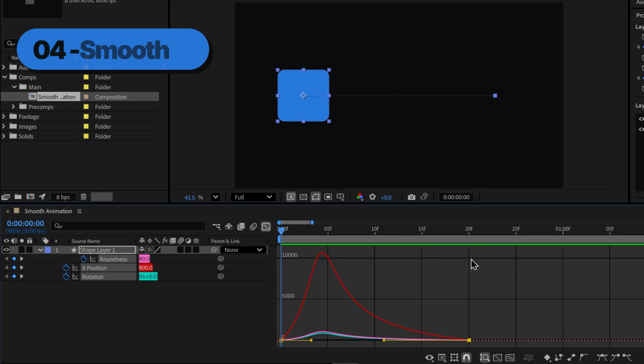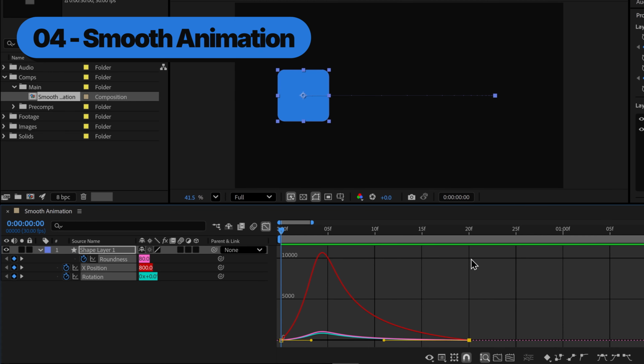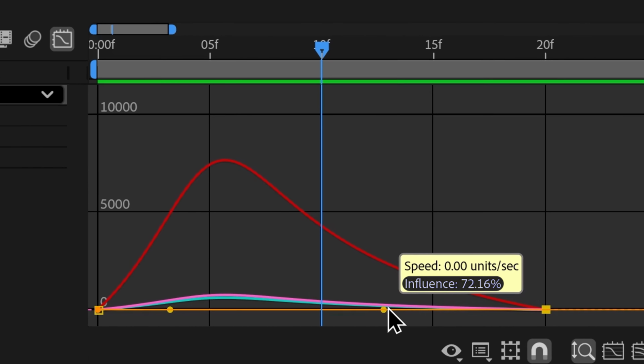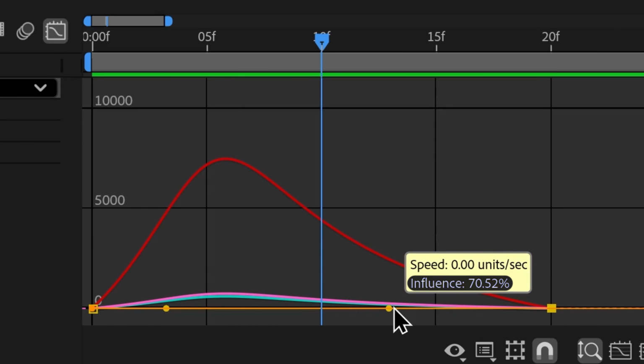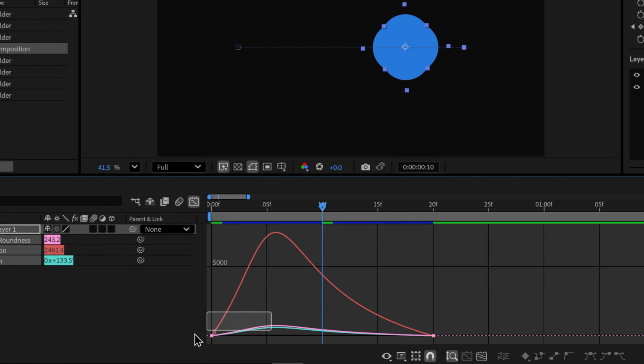Now let's build the smooth animation. I'm going to create a middle curve. Select these keyframes and adjust the handles to shape the graph. If you want to follow along, you can copy this influence value. I'm going with something around 70. Now I'll select these keyframes and match the same influence as the first one. That gives us a smooth middle graph.